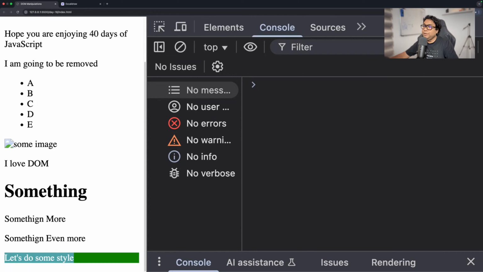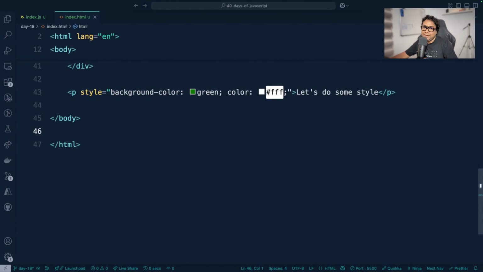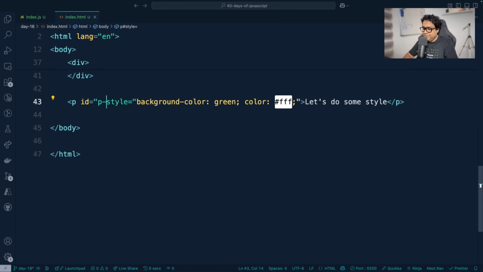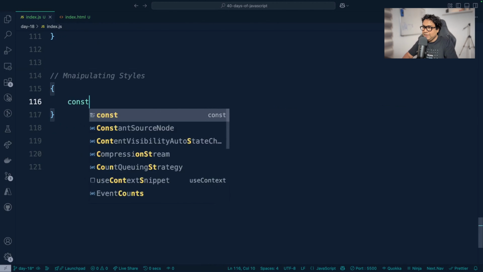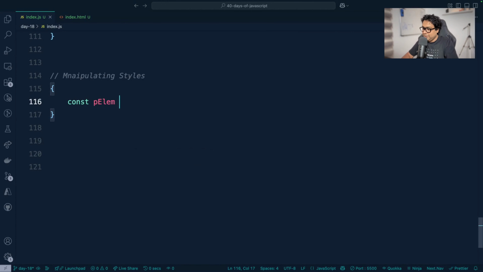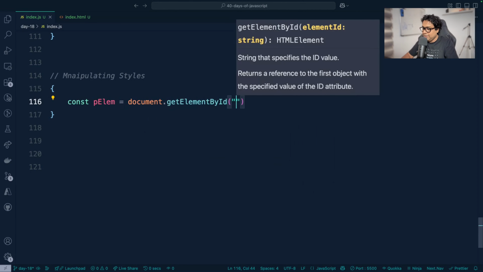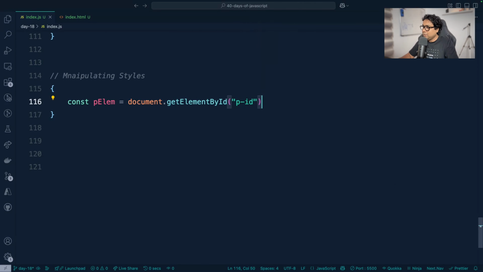But often you will be doing this styling dynamically. And that's why you have to know how to manipulate this particular style attribute to put more style into it. Now I have some style added to it, isn't it? Let's add an id to this p tag, saying pid, so that I can query it. Coming here, let's do plm equals document dot getElementById, and here I'll be passing pid. So I got the element.